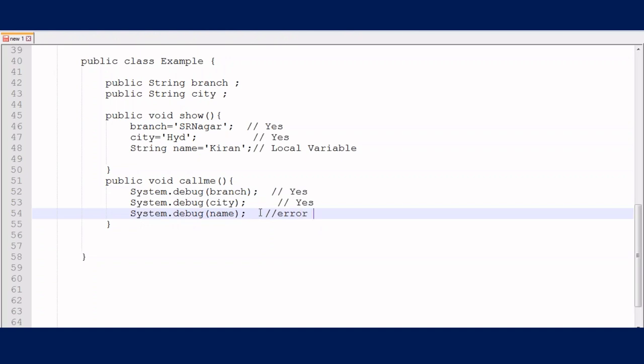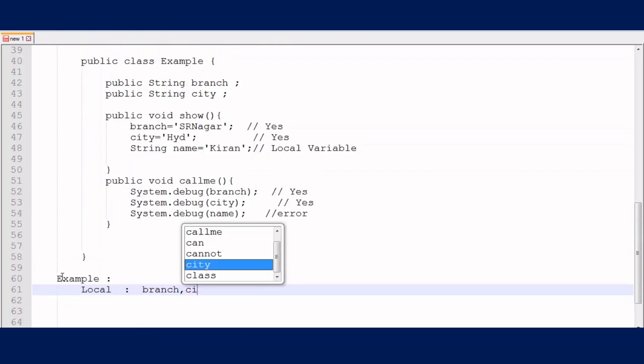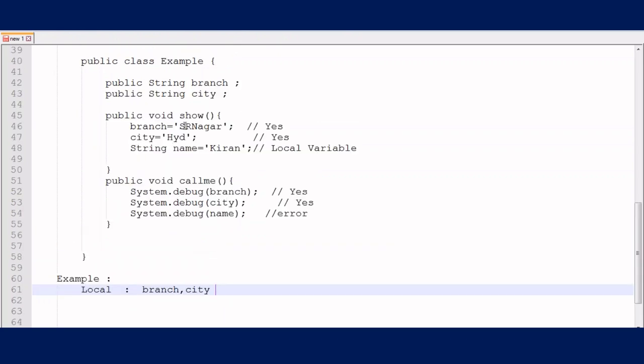Alright. So understand what the global variables are and what the local variables are. Variables defined within the scope can be used only within the scope. So look at the format. For the example scope, what are the local variables? Branch. That's all. Now, this name cannot be used outside the show. So example also cannot use it.